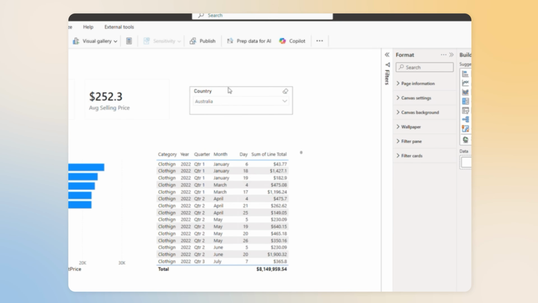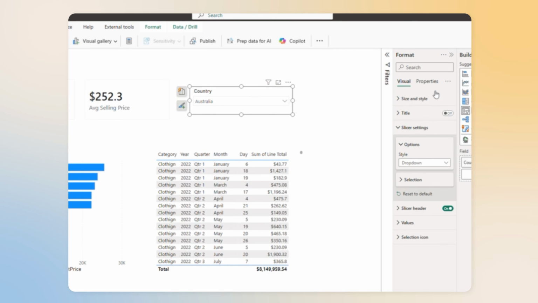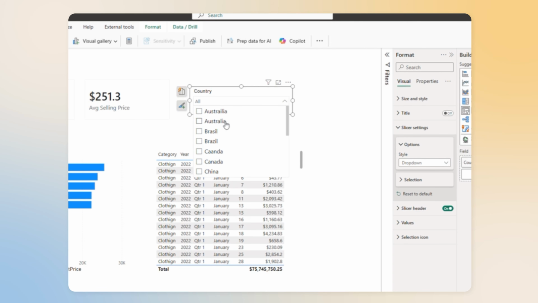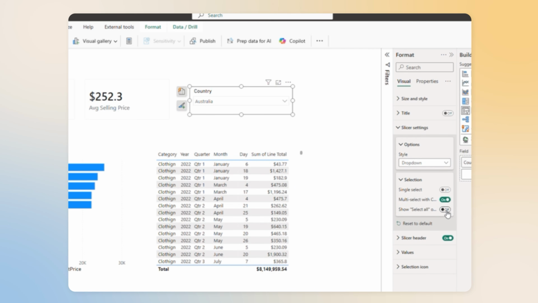Okay, awesome. One more little hack I'll show you with slicers is, it's always nice to have a select all option so that if people want to have multiple selections, it's a little more intuitive for them to select everything again. So we go to selection and just toggle on show select all. I always turn that on for filters whenever it makes sense.